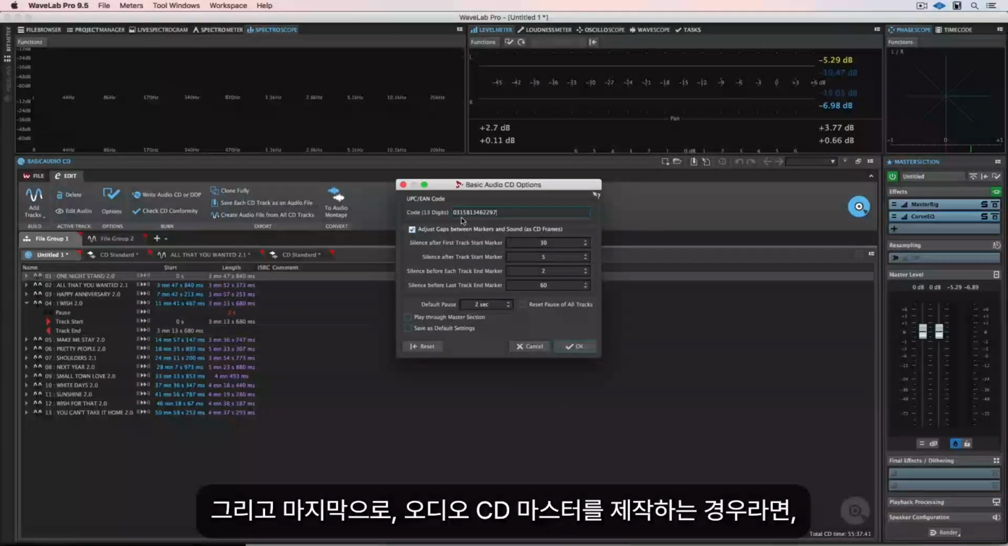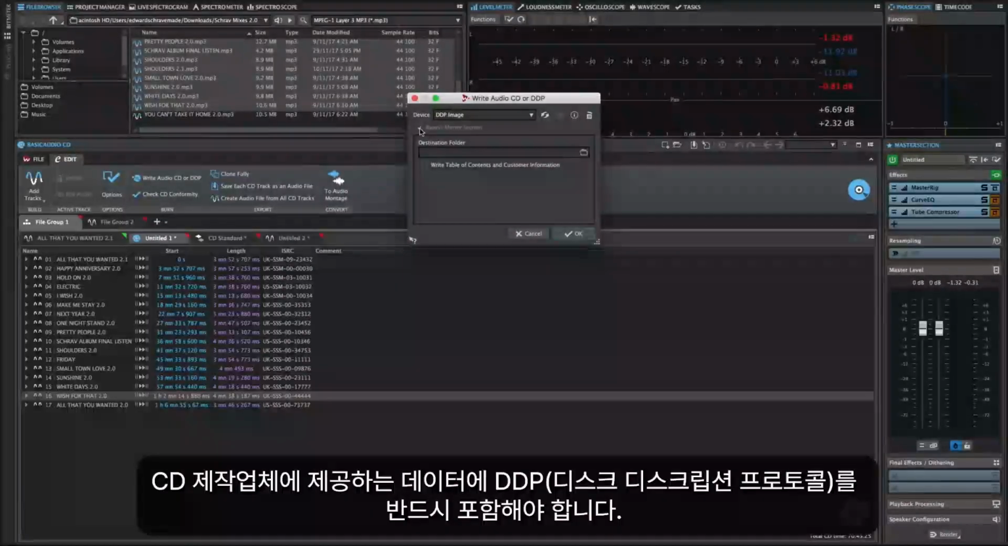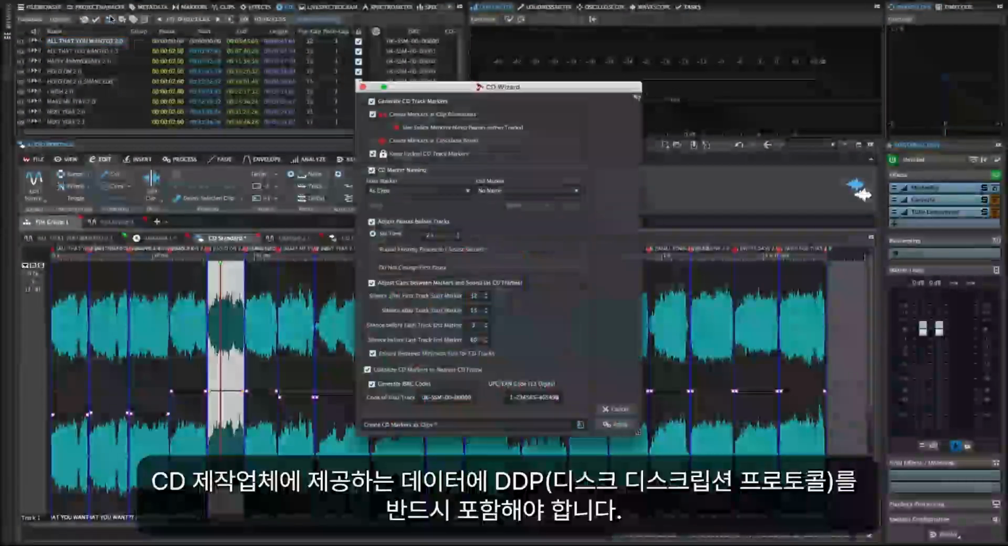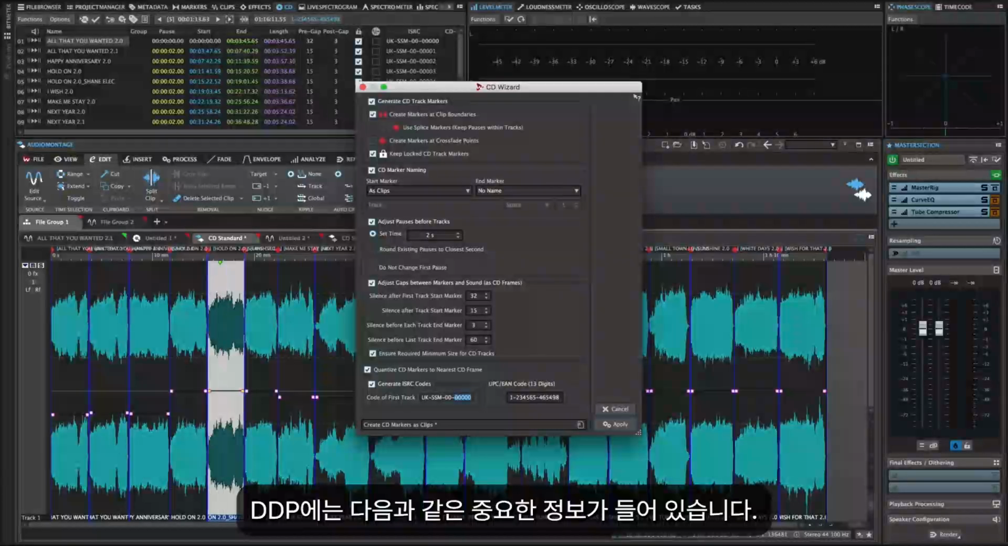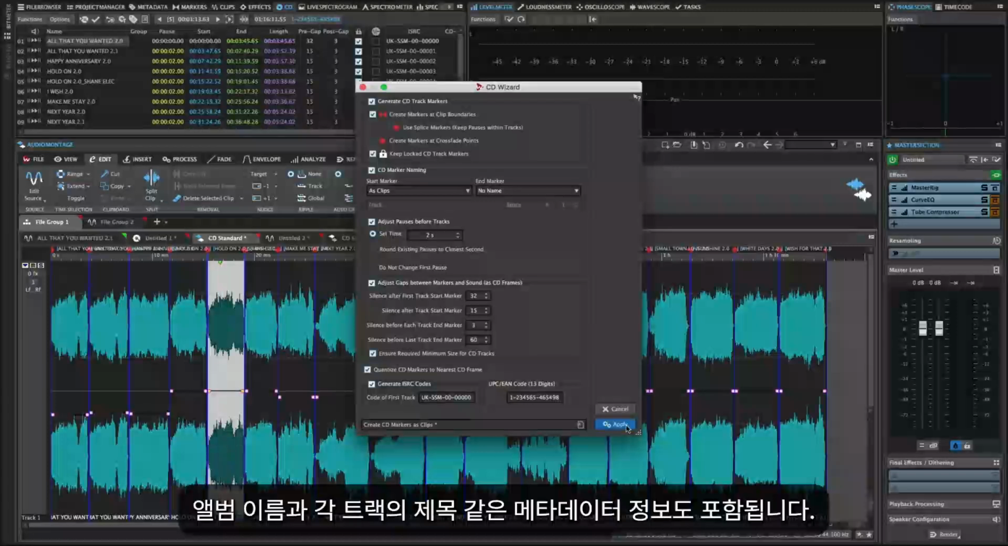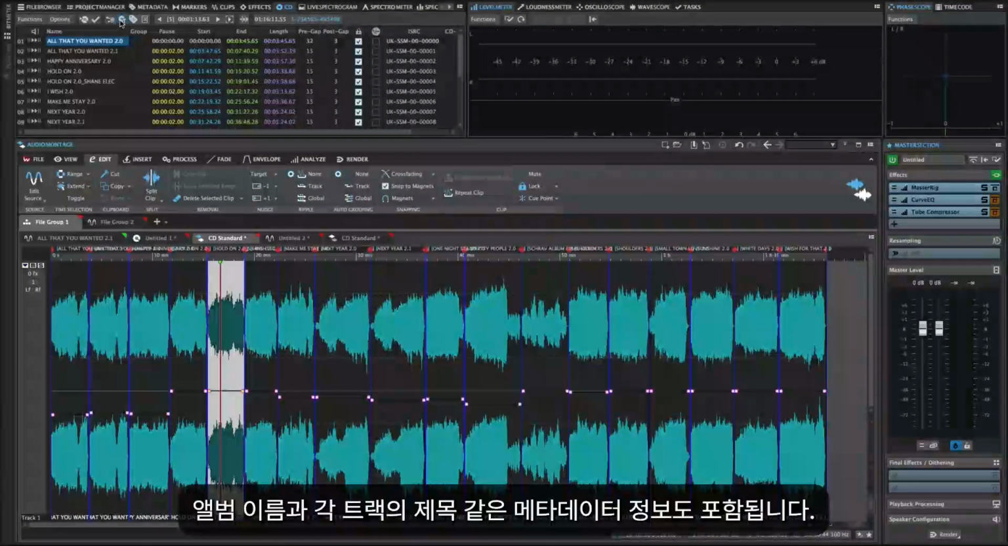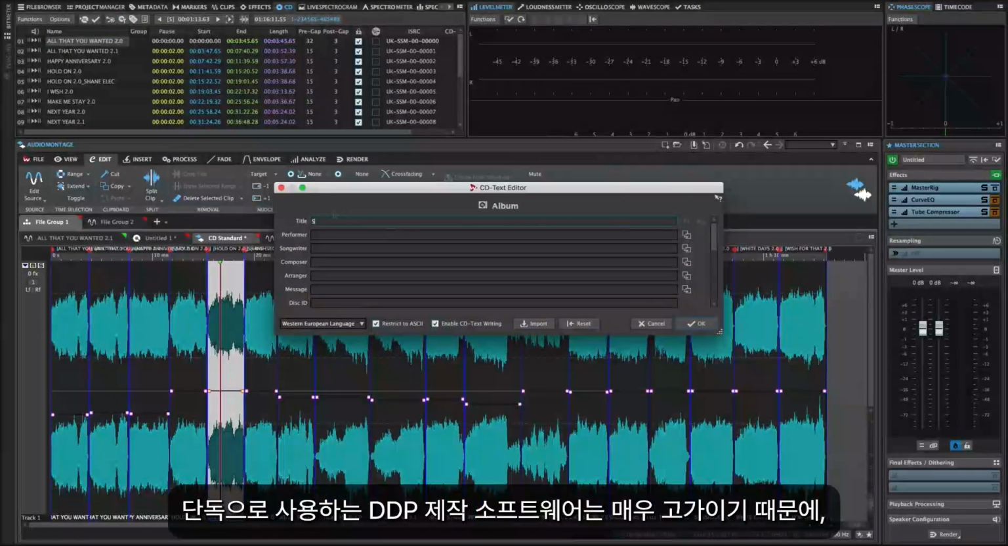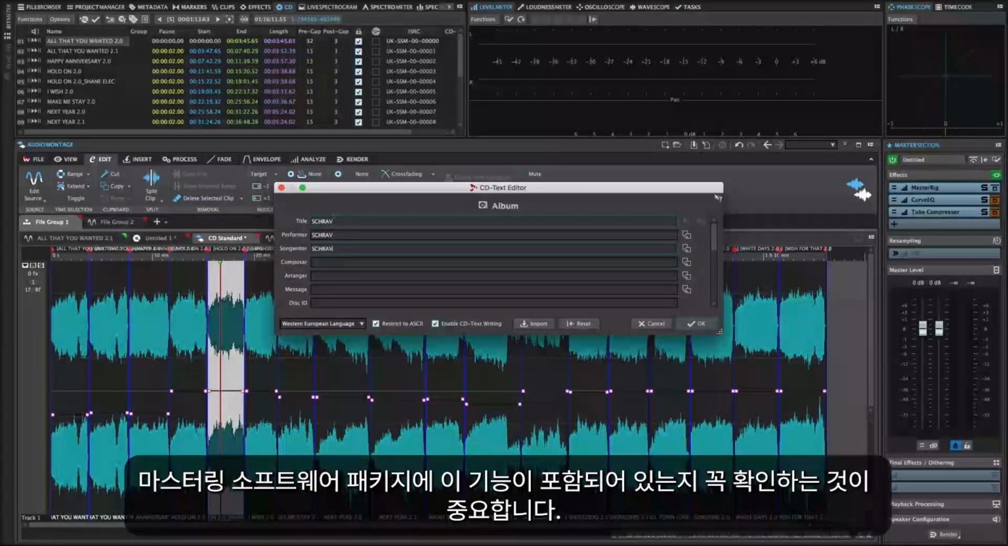Finally, if you're doing an audio CD master, then it's really important that you include a DDP, which is a disc description protocol, in the data that you provide to the CD manufacturer. A DDP contains really important information like how long is the gap in between songs or whether there's a crossfade in between two particular tracks. It also contains important information like the name of your album and the title of all of your tracks. Standalone DDP creation software is expensive, so it's important to ensure that it's all included as part of your overall mastering software package.